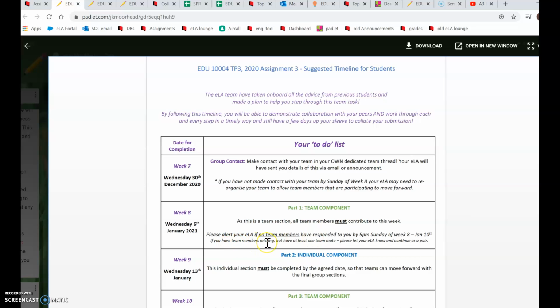If you have team members missing, but have at least one teammate, please let your ELA know and continue as a pair. So it might be that you have been allocated into a group of 3 or 4 students, and out of your 4, maybe a couple of them you haven't heard from, but you've got one buddy in there. Perfect. We just need evidence of you collaborating with one person, and that will be great. So please don't be concerned if you don't have a full house. You just need one friend.